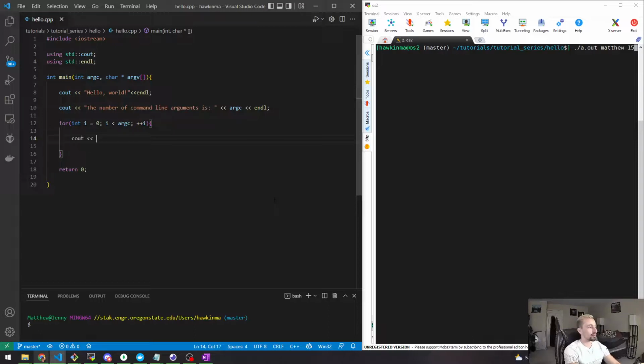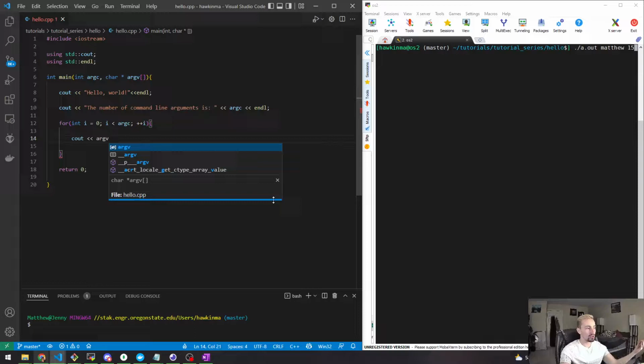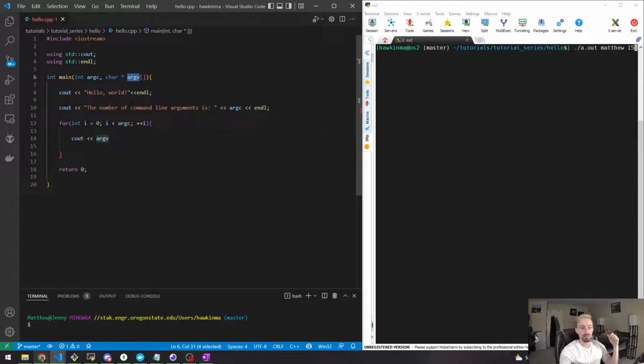So what I'm going to do is cout each single one of these command line arguments. And to do that, I'm going to use argv, because again, argv, this second thing, is where we have stored our command line arguments. And remember, I said that argv is an array, right? So I can't just cout argv. Doesn't work that way. If I do, I'm going to get an address, and if that doesn't make sense, don't worry too much about it.